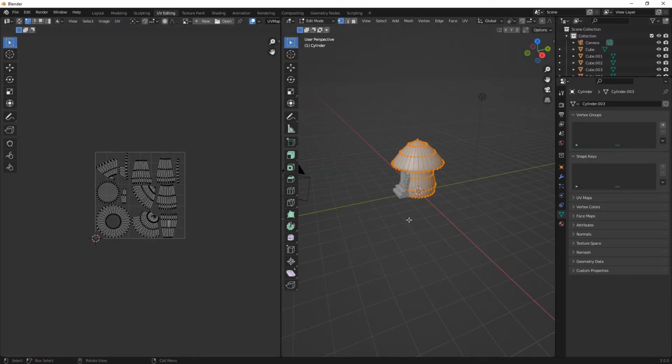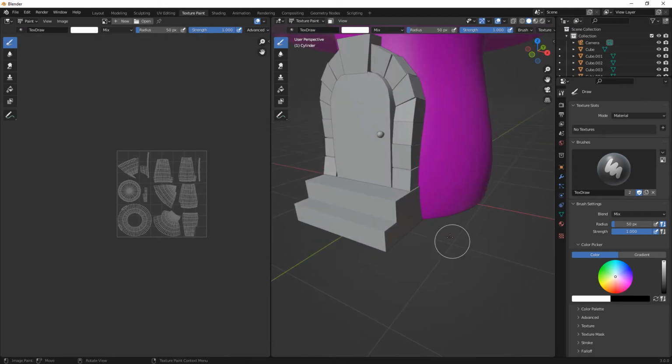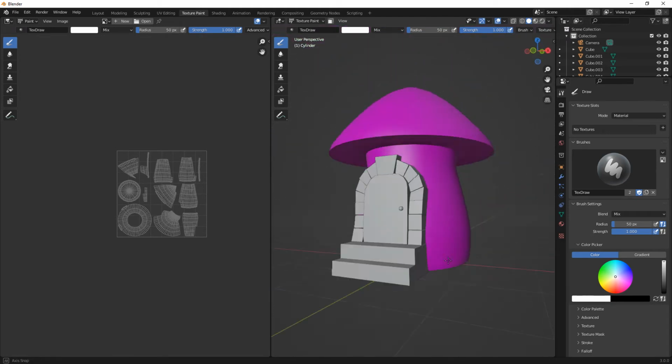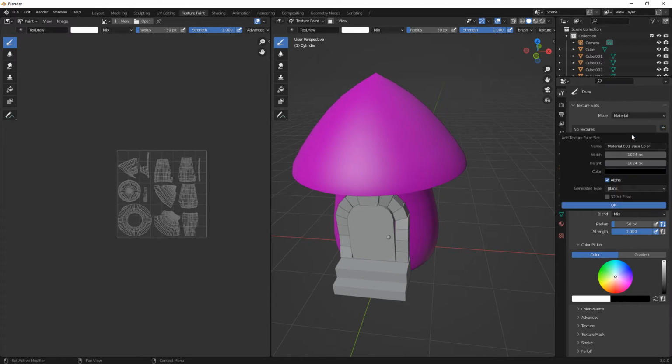As you can see, where we've got all our... Sorry, not UV editing, texture paint. So as you can see, our mushroom is pink. That's because we don't have a texture on it. So what we do is we select the plus, and we're just going to go with base color.